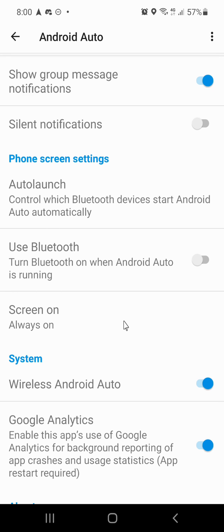Screen always on. Yes, I have that on. If you want to turn that off, you're welcome to, especially if you have it connected to your car. But I leave this on since I'm using this to drive.